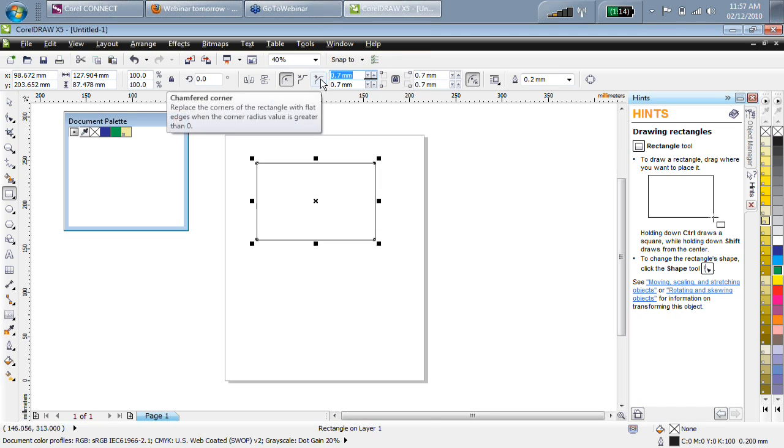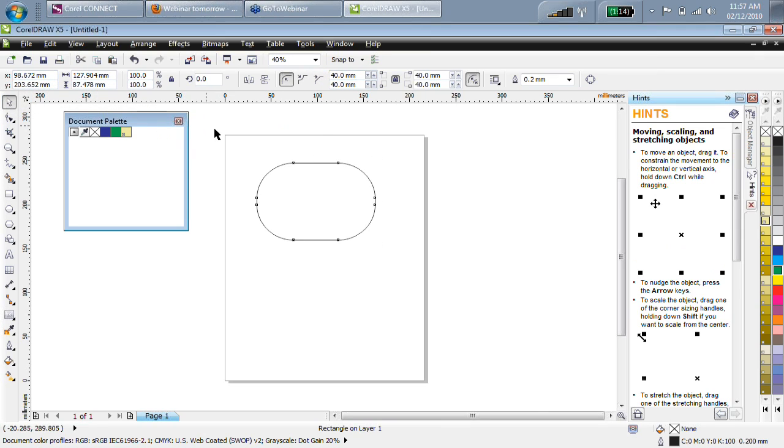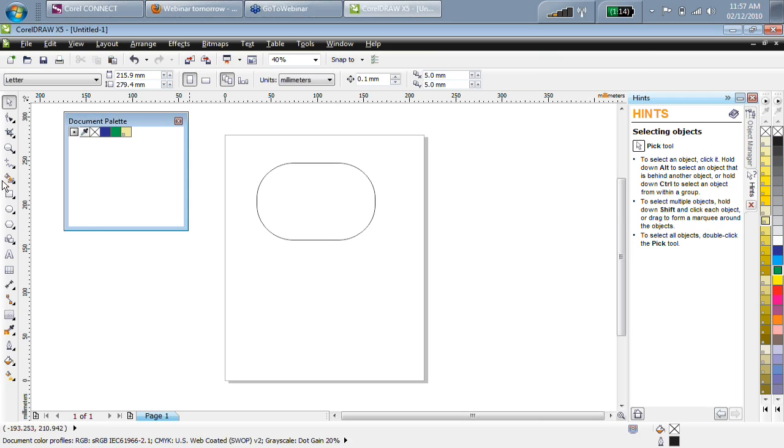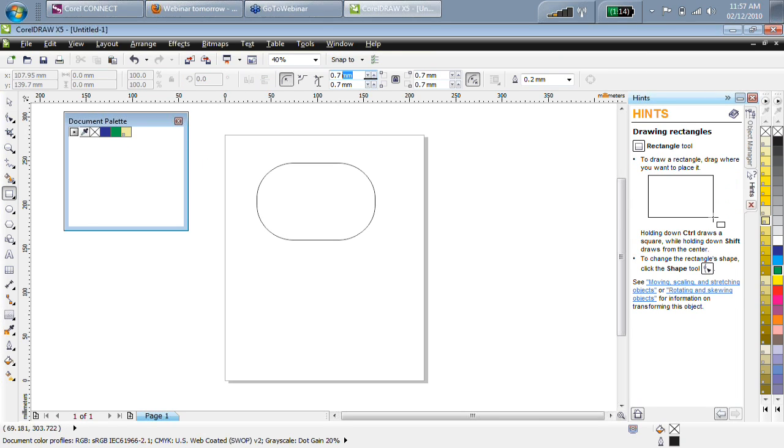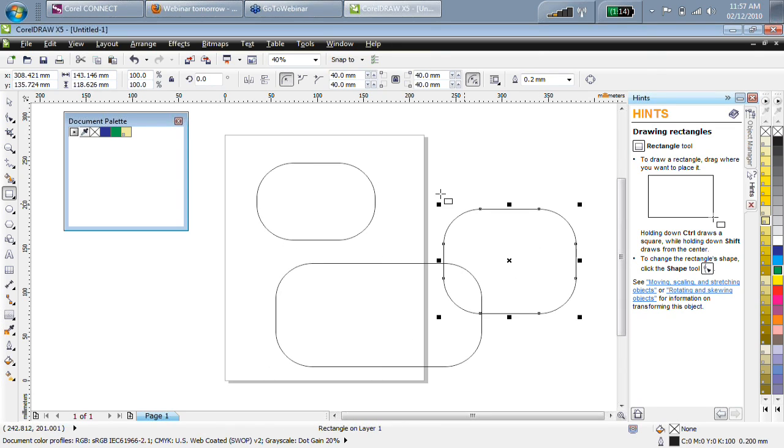Now I did too small of a unit here, so we'll do something else. First of all, I have to click off, and then when I go to the tool and I make a change, you'll notice that it remembered the last one. When I click and drag, now every one that I make defaults to that.